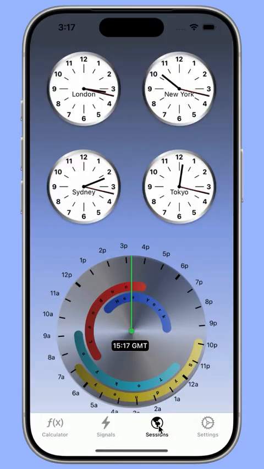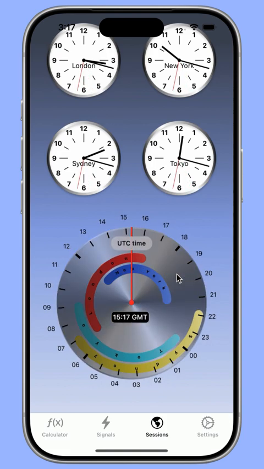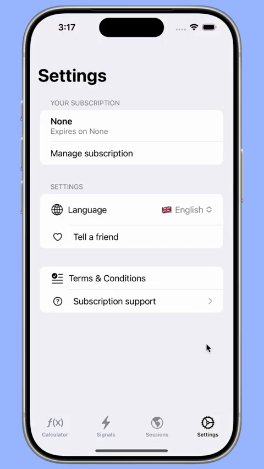Next, open the Sessions tab. You'll see clocks for London, New York, Sydney, and Tokyo sessions. Below that, the session clock shows which market sessions are currently open. Since I'm in the UK, my local time matches UTC, but if you tap the clock, it toggles between your local and UTC time. Finally, let's check out the Settings tab.